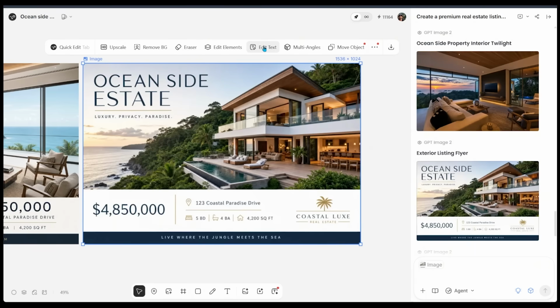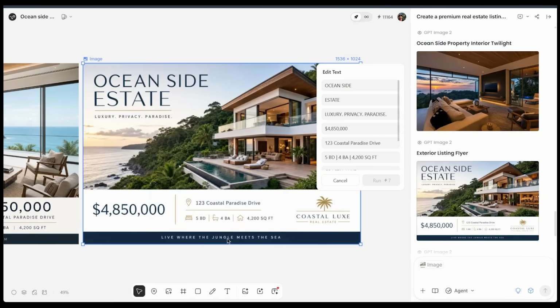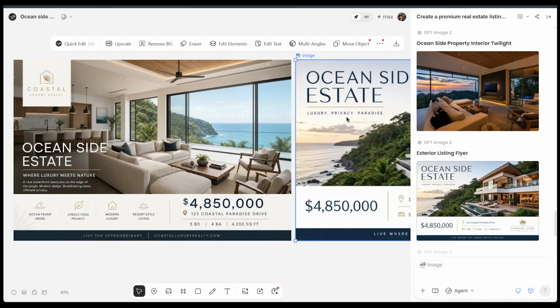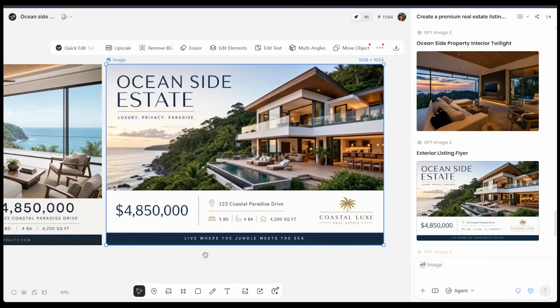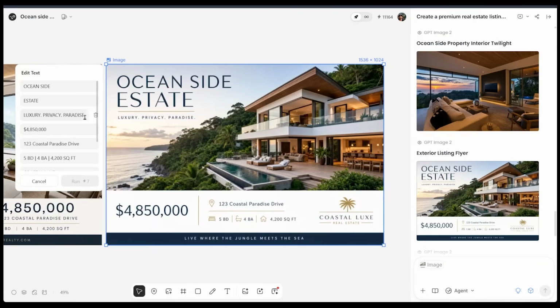I'm going to click on edit text right here. And what it does is extract the text. So we've got all the text now in the right-hand side that I can just fill out like I'm filling out a form, which is super impressive. So I'm actually going to change this over to this right here, where luxury meets nature. So I'm going to change it over there just so we're a little bit more consistent. Let's do that. Where luxury meets nature. I'm going to keep everything else the same.